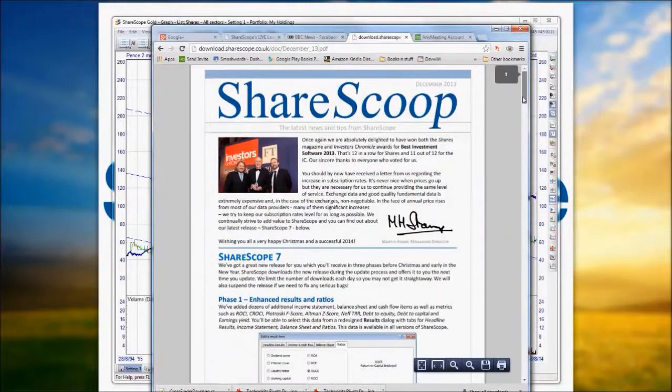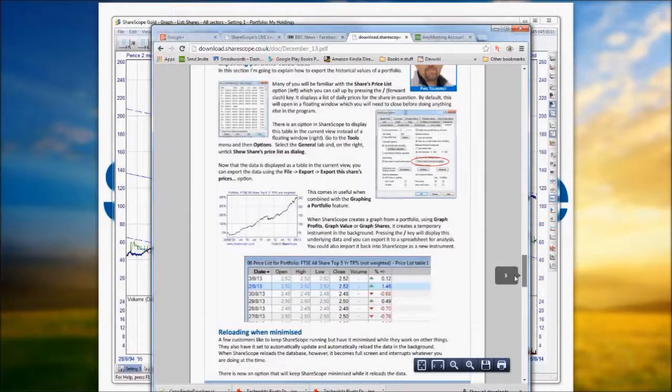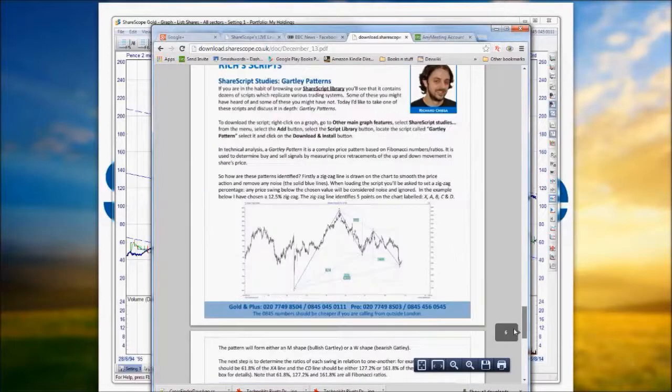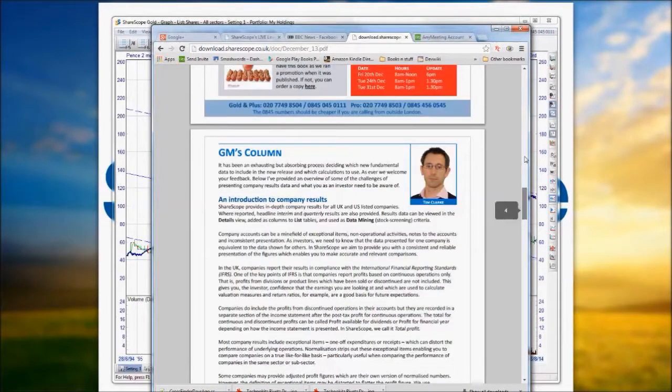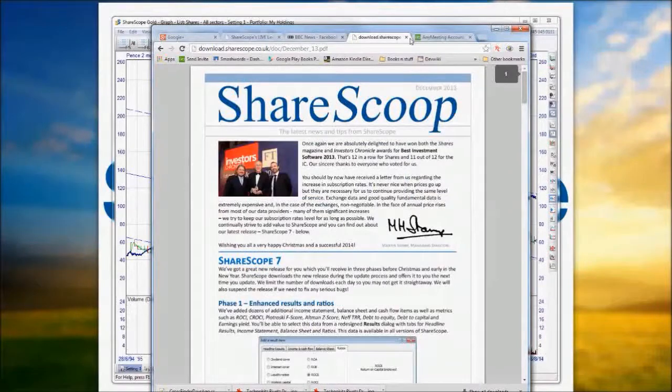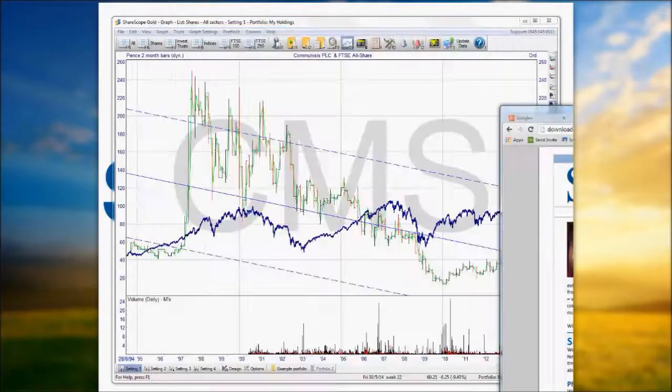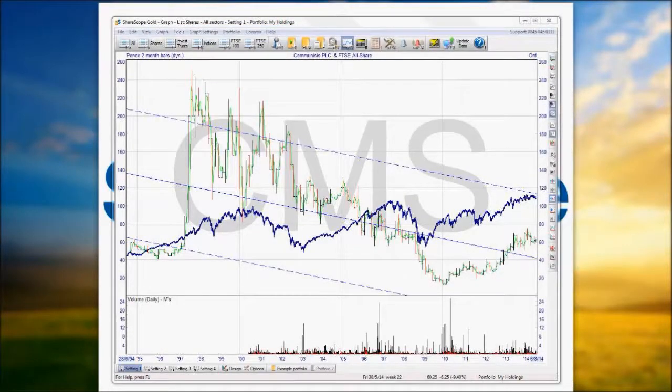Okay, Amir, what you're looking at there is RNS news stories, and RNS news stories don't appear directly in any version of ShareScope. They only appear in the news archive. So yes, Control N is definitely a better way to look at it in that regard. So the news archive is better if you want to see RNS stories.